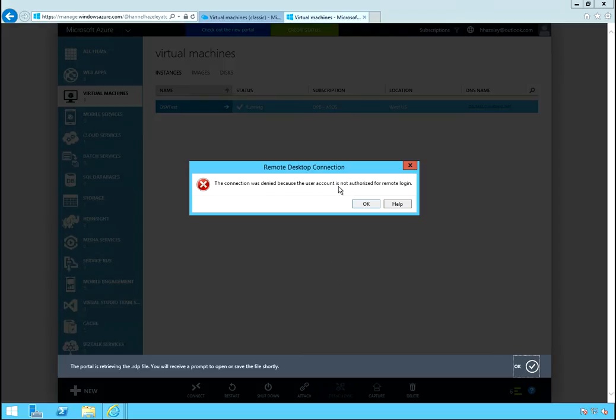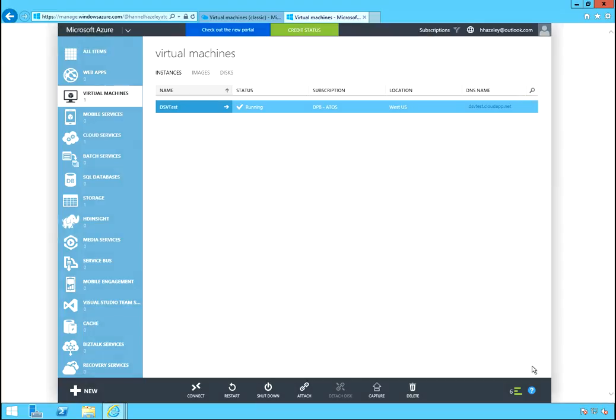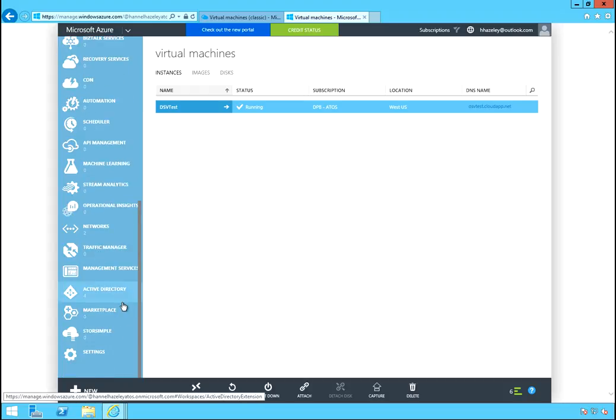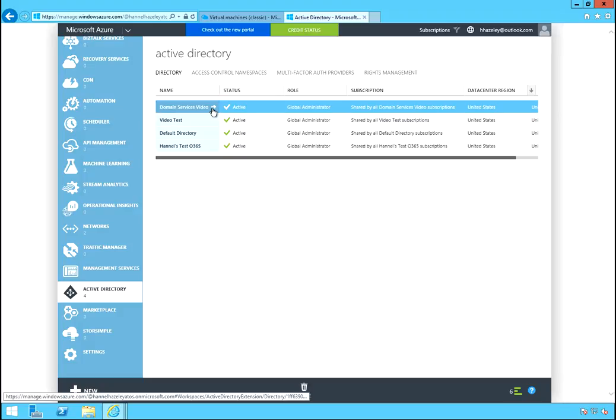Okay, account is not okay. So I'm currently joined to the domain, but the account is not authorized. This is something that you get a lot when you just join the machine to the domain services. Don't panic. What happened is that the domain service itself does take a while to replicate.